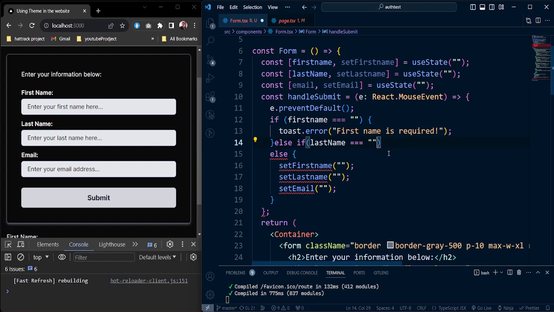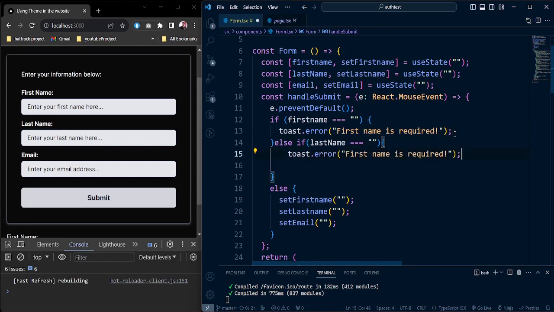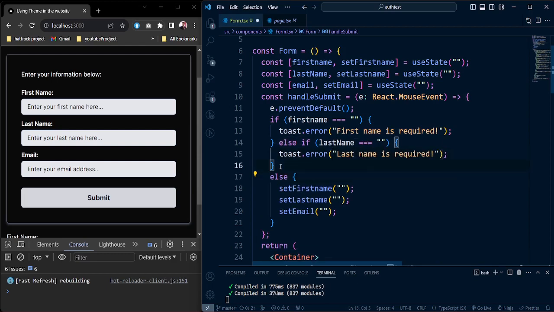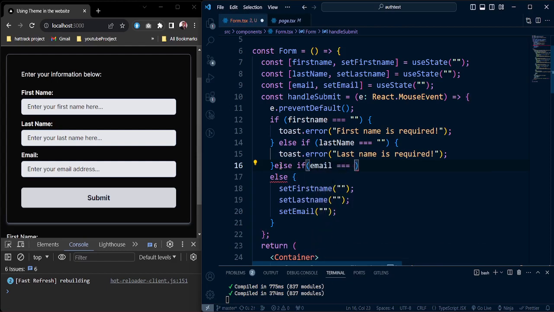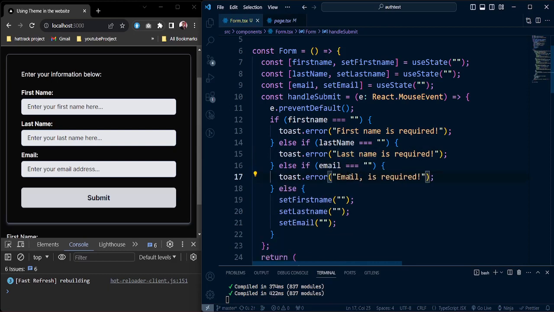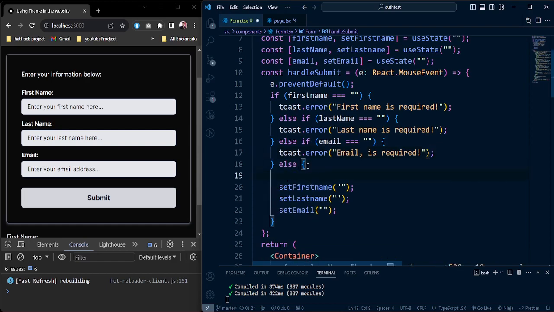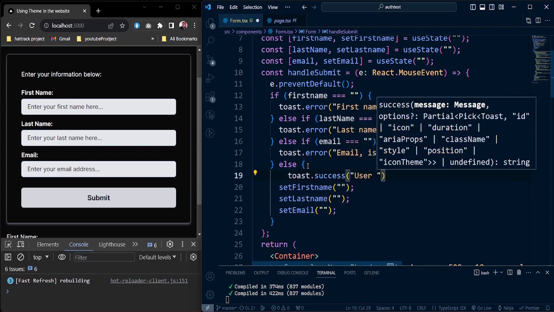I'm just being picky, because the condition will be outside of that parameter, and the similar one is coming here. I'm going to put last name is required, and after that else if, we're going to run another else if, and that one is if the email is equal to empty, we're going to write another condition, and over here it's going to show us that email is required.